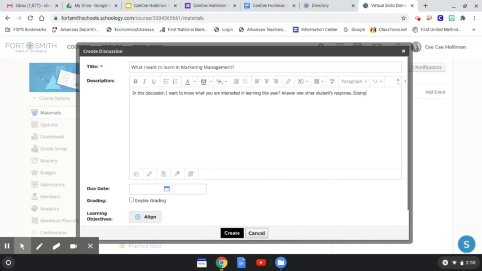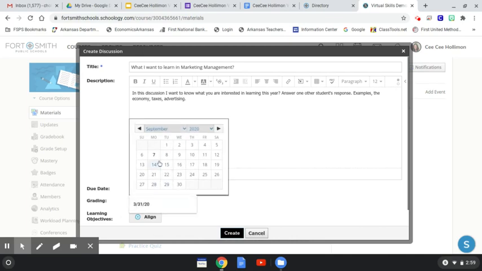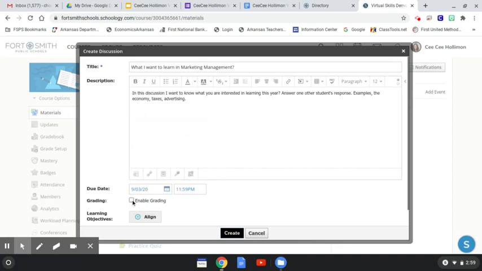Examples: the economy, taxes, advertising. Okay. Let's see, the due date, we're going to make it for a couple of days, 3 days away.